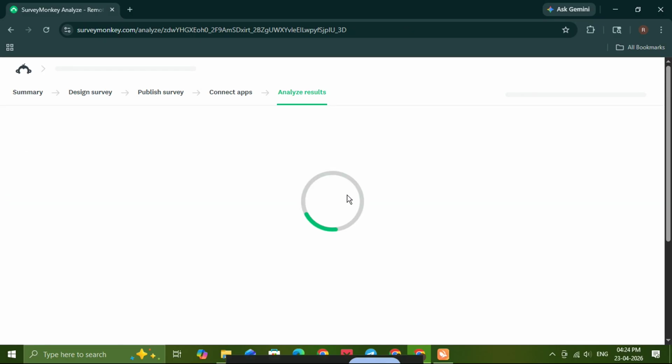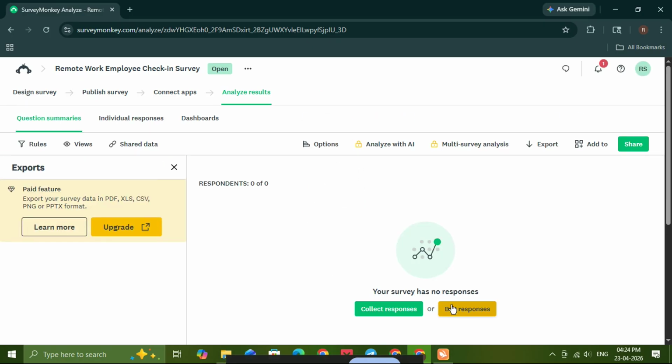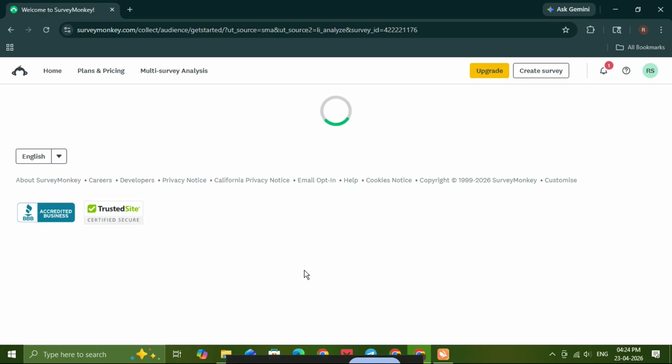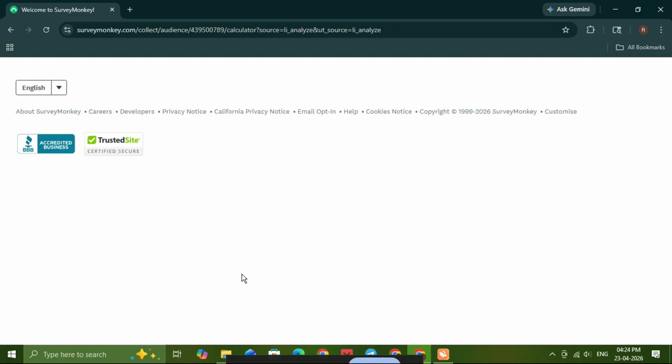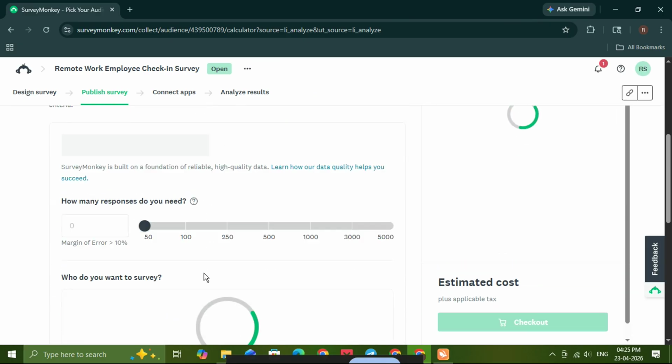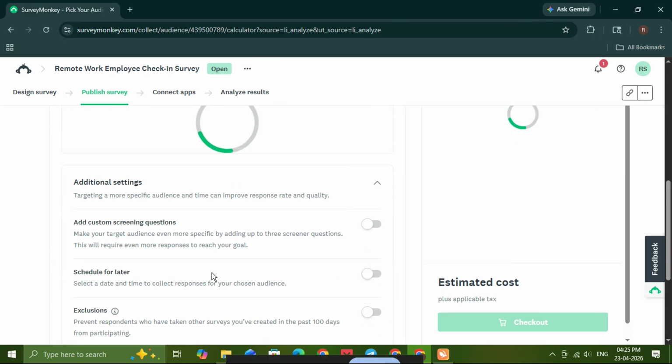Next, look for the option to buy responses. This step takes you into the audience tools where you can choose how your sample should be balanced. Once you're inside that section, click on Gender. This is the setting that lets you control the gender distribution of your sample.